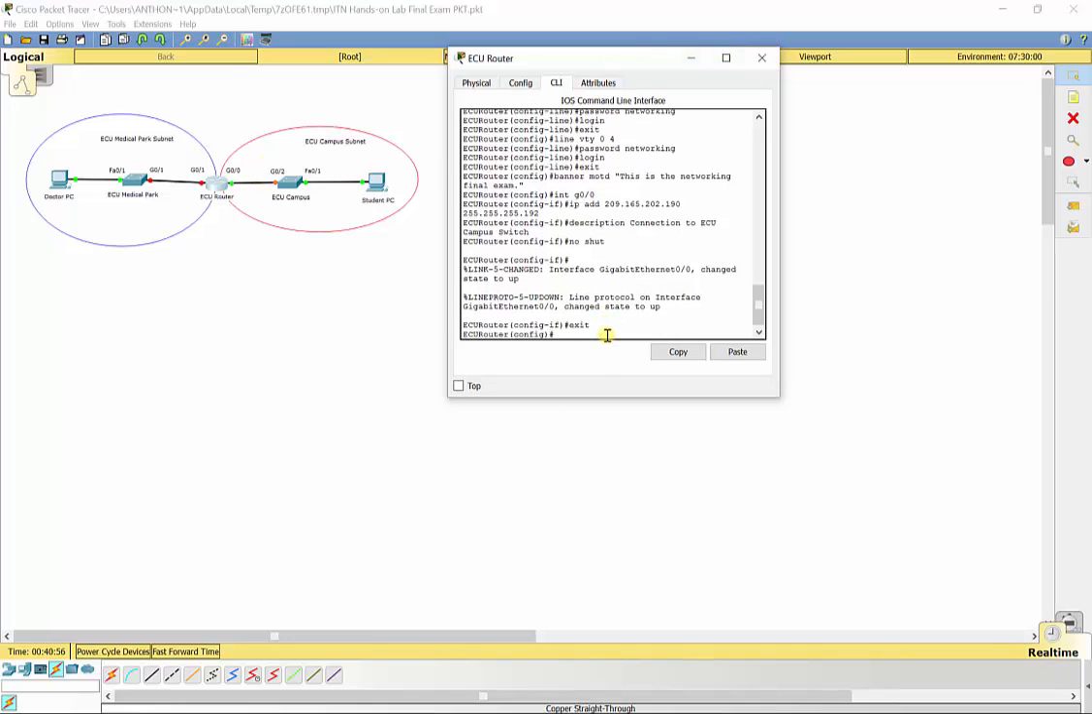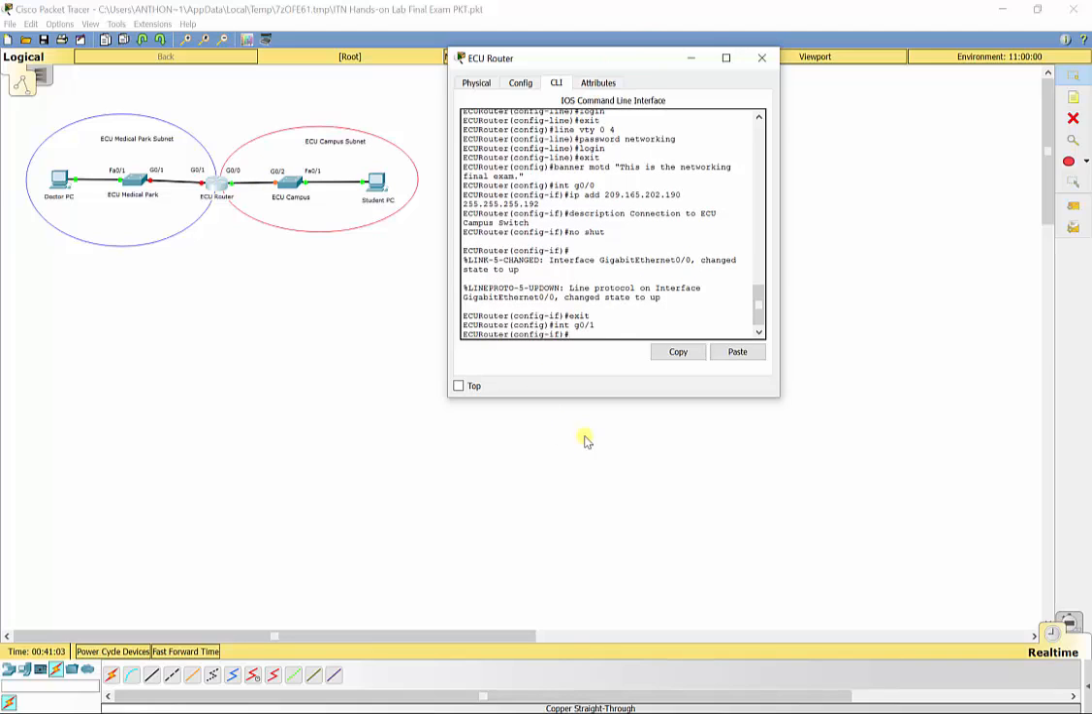Okay, so we're going to exit out of that one, and we're going to go into interface G0/1, which is on the left side, connected to the ECU Medical Park subnet. So ip add, and if we consult our paper from before, we did 209.165.202.126.